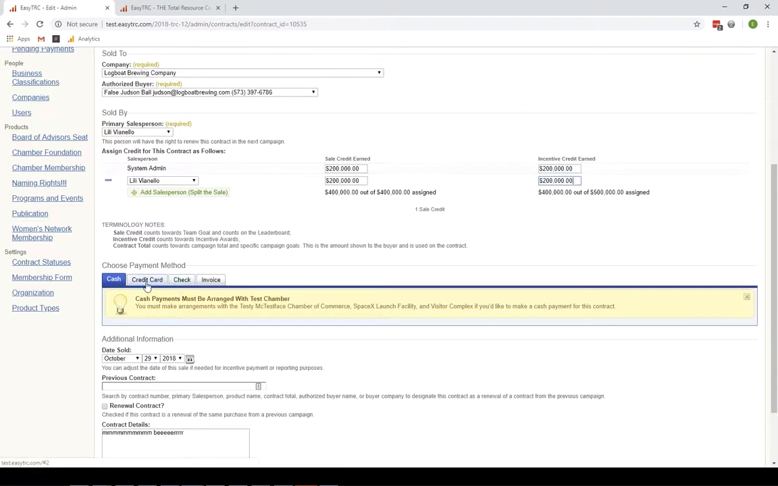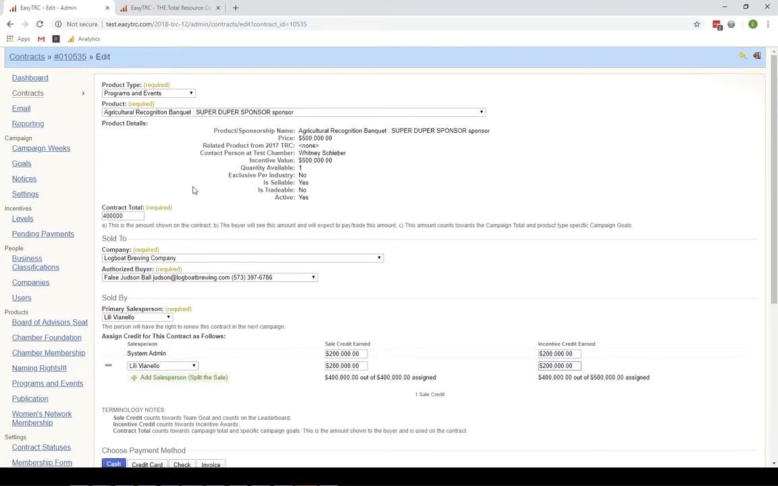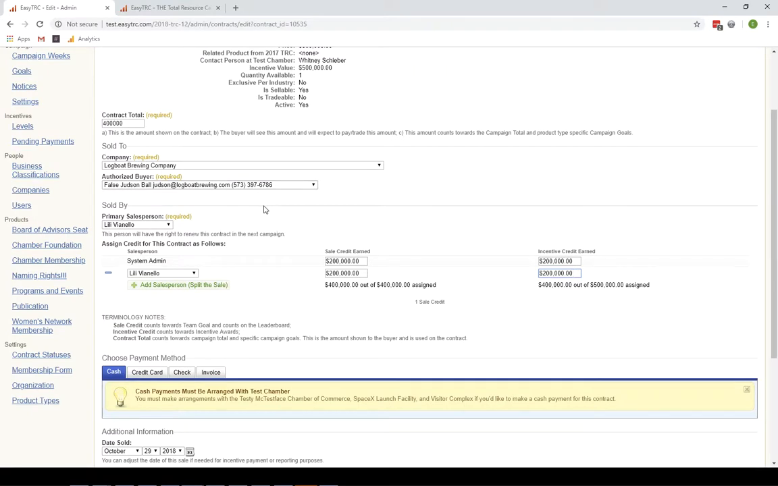Again, as I mentioned in the past, regarding the payment methods, this is not an e-commerce system. This is just indicating which payment method you want to use. Typically, you're going to run a report out of the system here on the left-hand side, reports of contracts that are sold. You're going to give those to the accountant or the person that is going to key these into your membership management system or your accounting program.